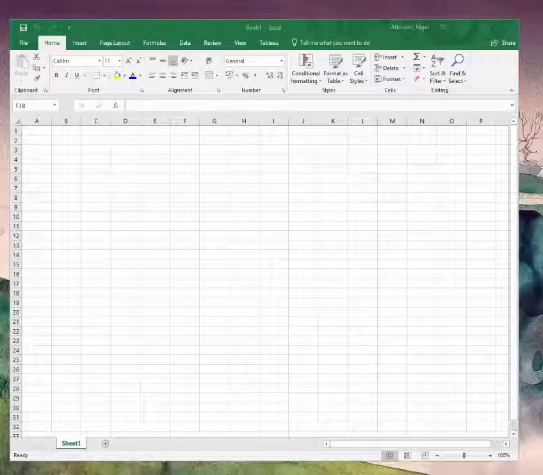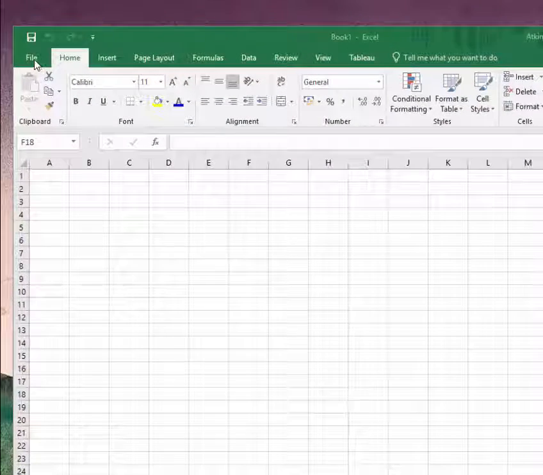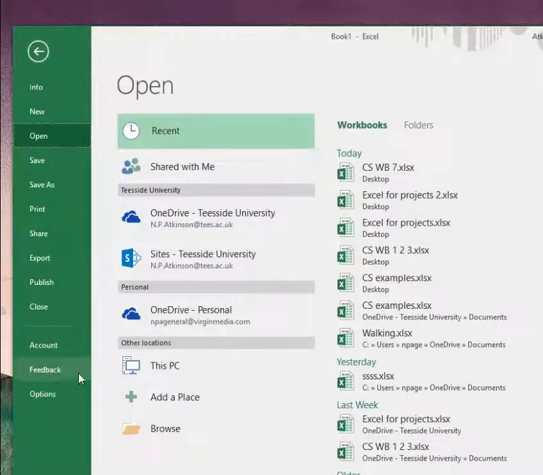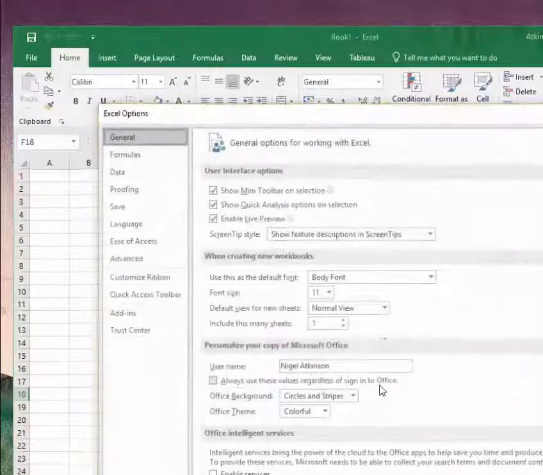All of the computers in the university should have this on, but you should also be advised to add this to your desktop or your laptop. It's quite straightforward to do. You've got the File menu, and down here you'll find Options.